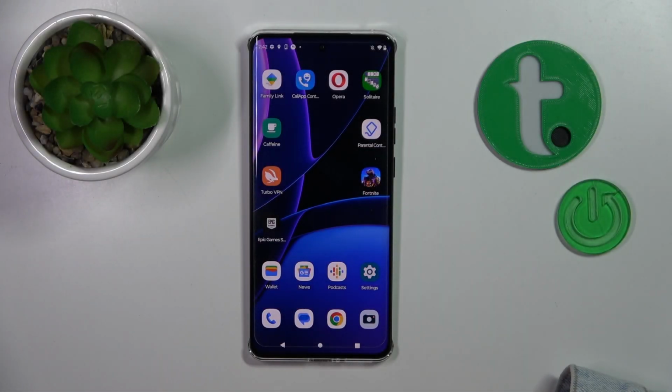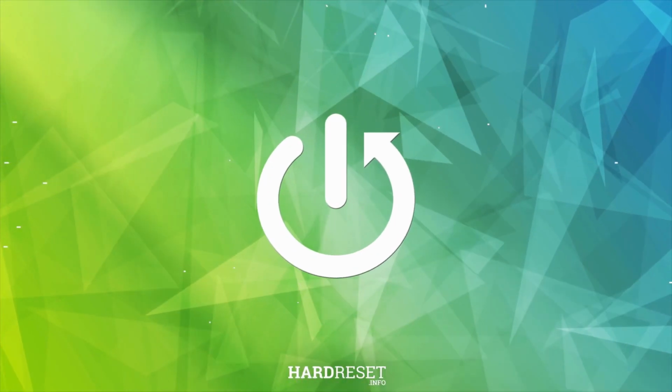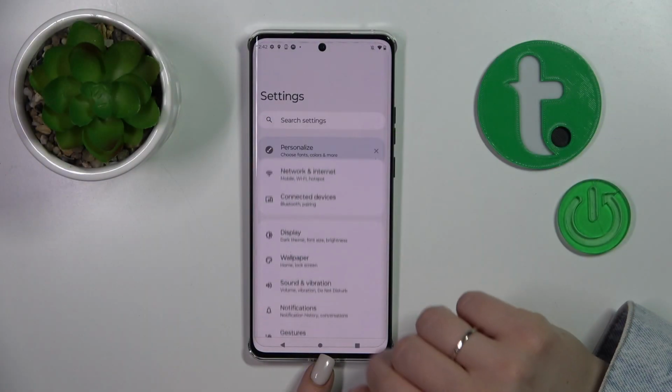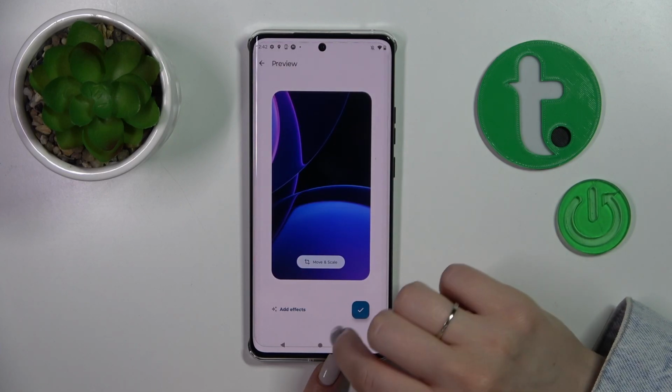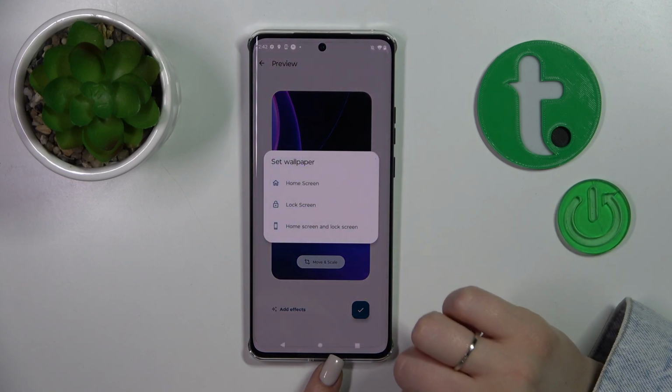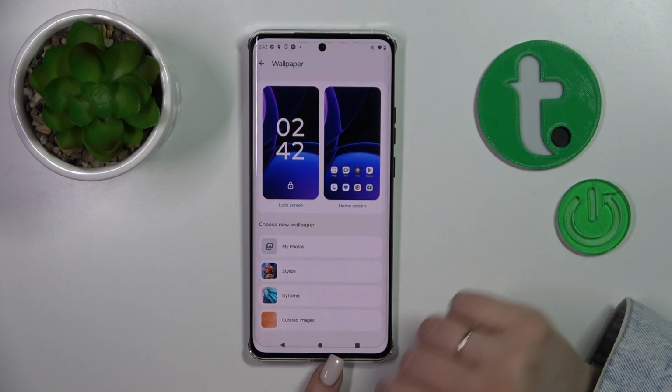Hi, this is Motorola Edge 40 and I'll show you how to change lock screen wallpaper on this device. So open first the settings, tap to wallpaper section and click to lock screen. Here you could see the just preview of your lock screen.